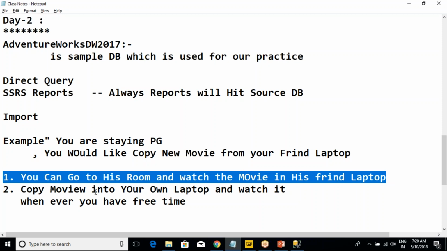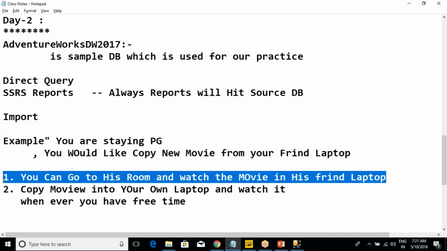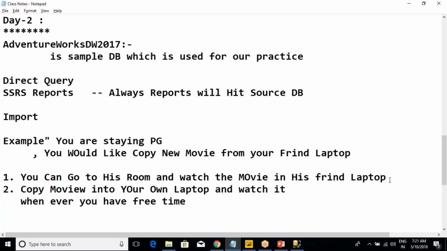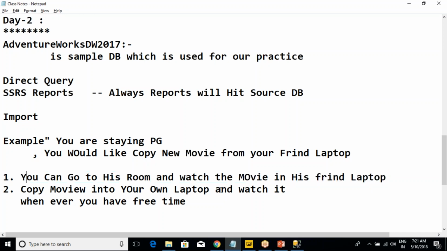Advantage is I can clear it off very soon. You can watch the movie as well as, if he has any other movies also, you can watch it. Yes? Yeah, correct. So what are the latest movies he has? You can watch all the movies also. Apart from that movie, whatever new movies he is placing in the folder, you can watch it.